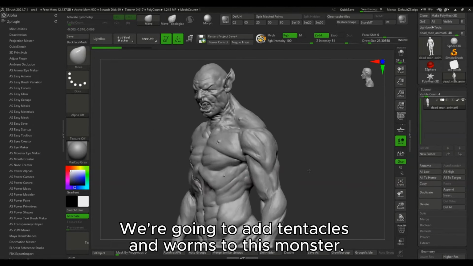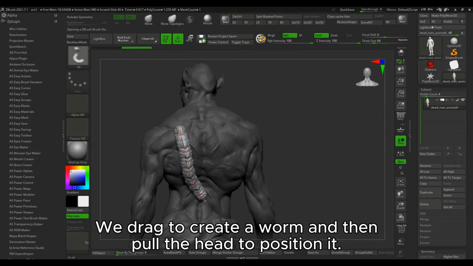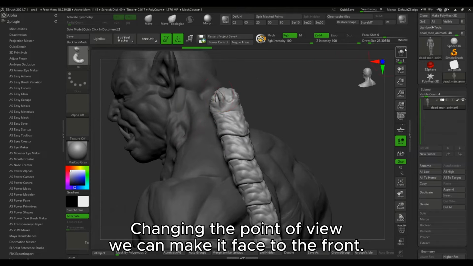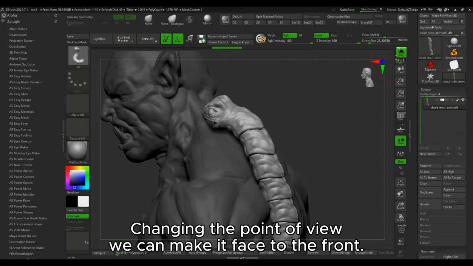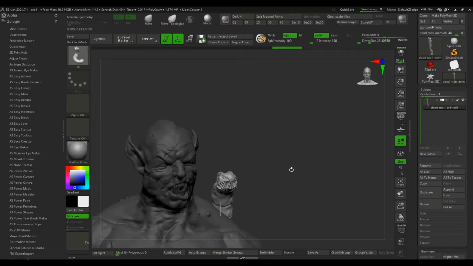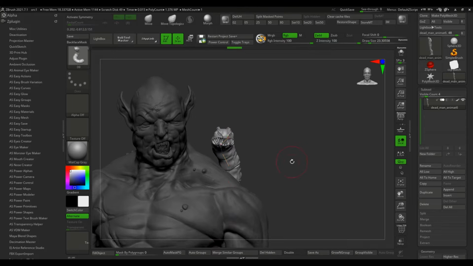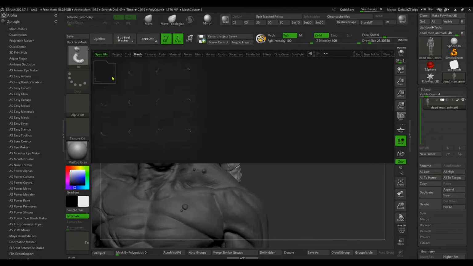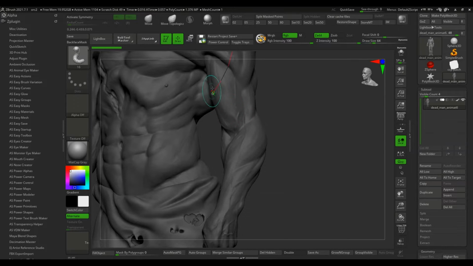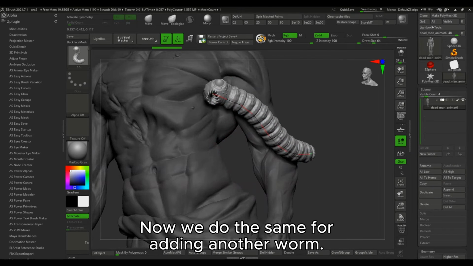We're going to add tentacles and worms to this monster. We drag to create a worm and then pull the head to position it. Changing the point of view can make it face to the front. Now we do the same for adding another worm.